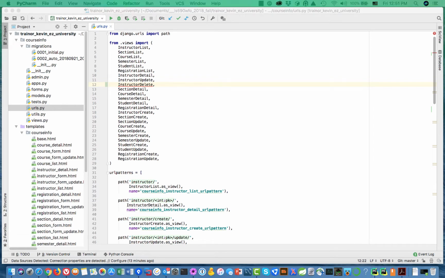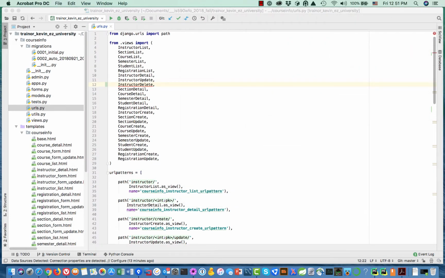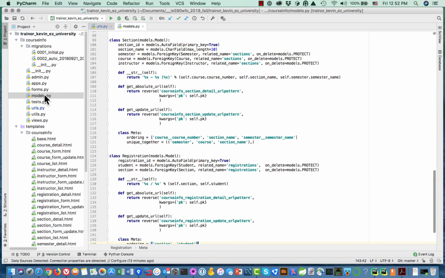All right. Where is the next place we're going? Well, we're going to go to number 2 on our checklist. Add the get delete URL method to the model class in models.py. Okay, we're going to do that. So let's go to models, open it up.